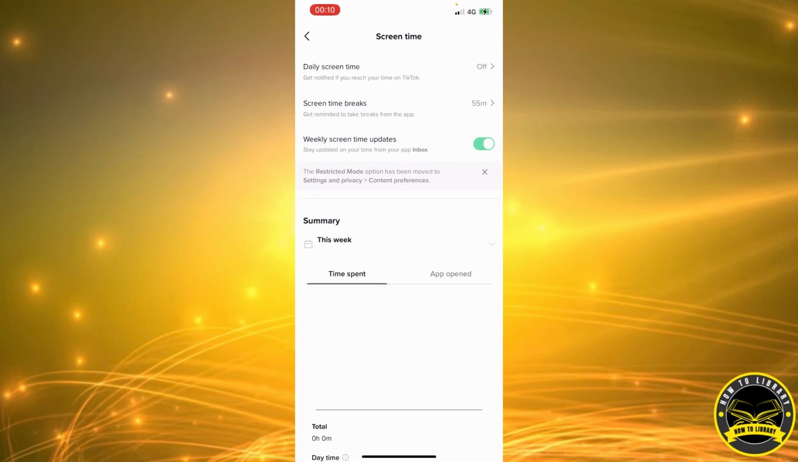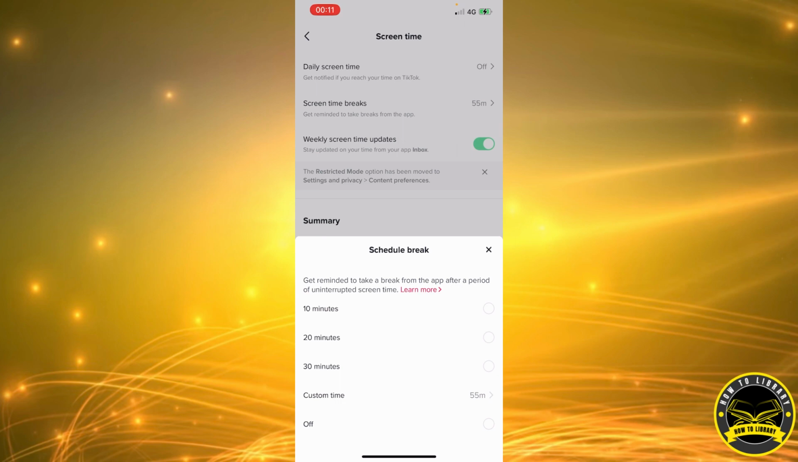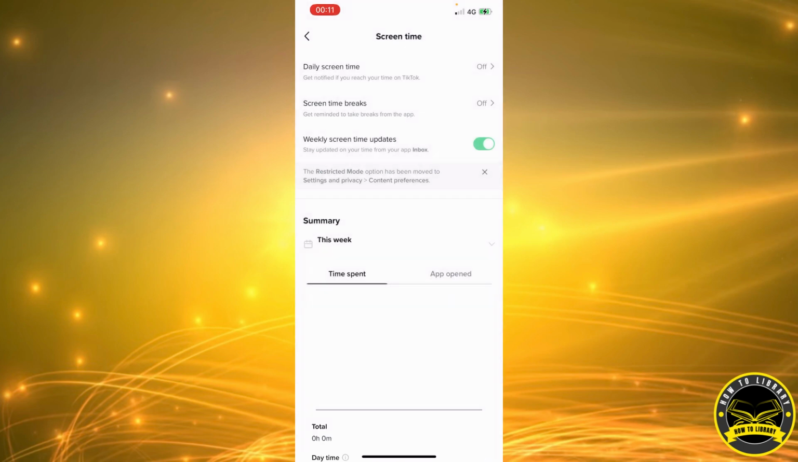And now we're going to select the second option we have here, below daily screen time and above weekly screen time: breaks. So we're going to click on that and we're going to click on off. And that's how it's done.